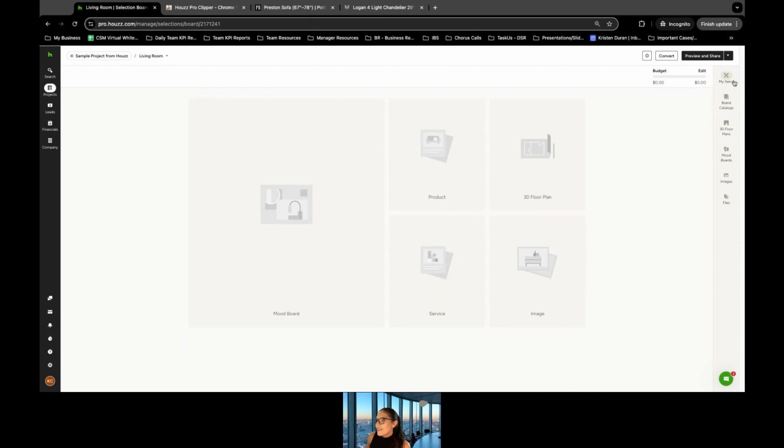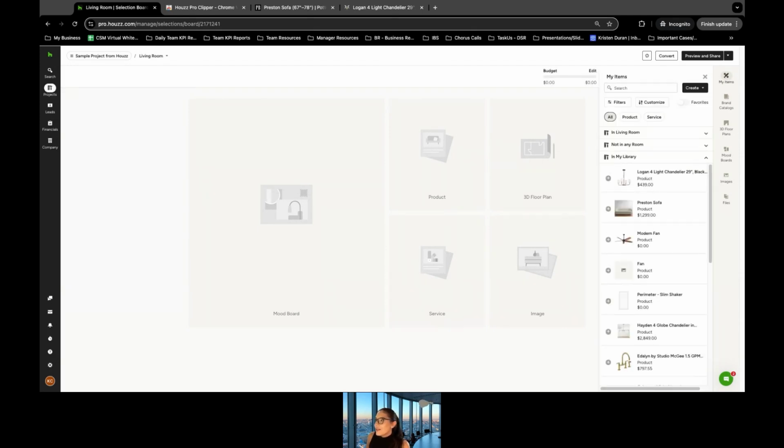So I'm going to start up at the top though, under my items. Okay, and this is going to ultimately bring in that catalog that we were just looking at a moment ago. When I went to company and went to my items, you're also going to have direct access to that within the selections board feature as well. So you can see it's going to bring in the same flow as we saw when we were looking at my items there. And you can easily bring them in with just a click of the product.